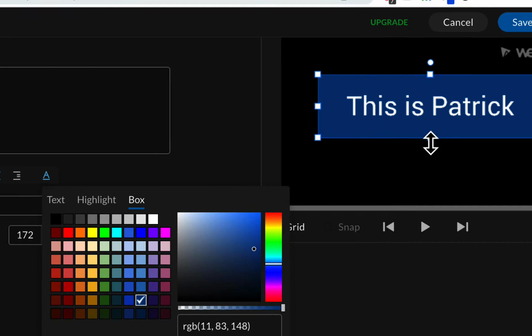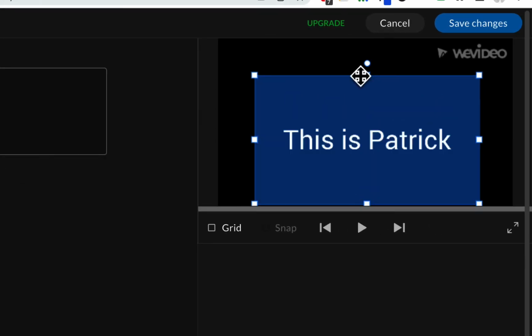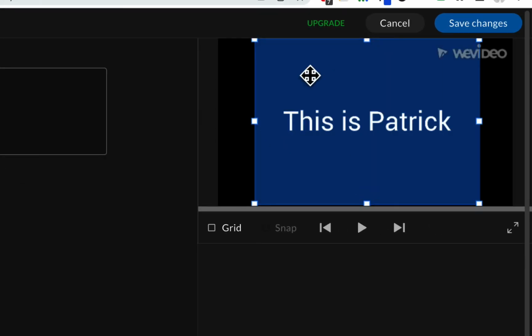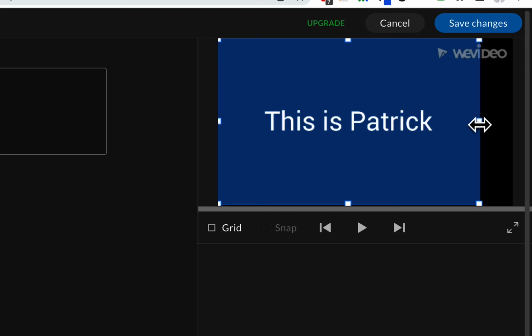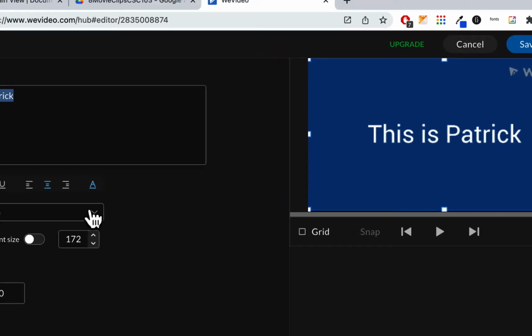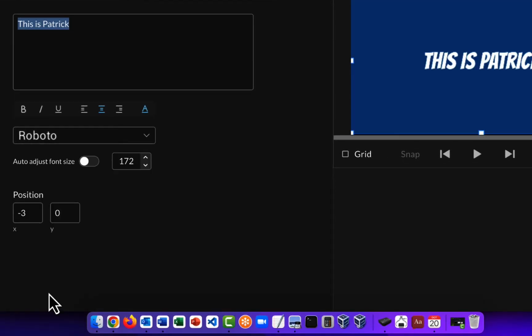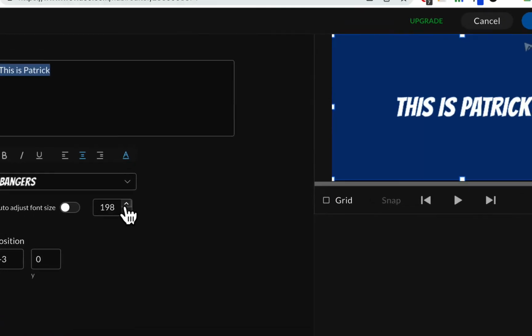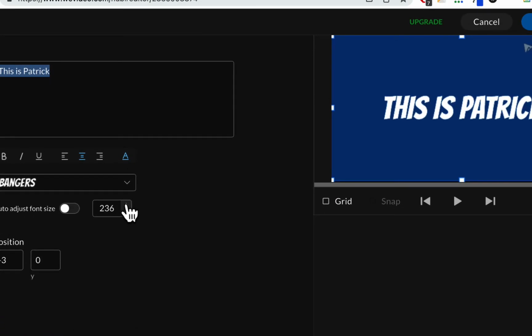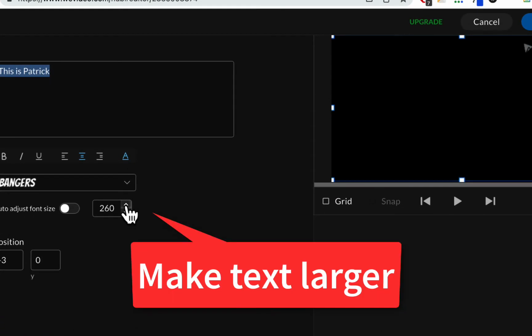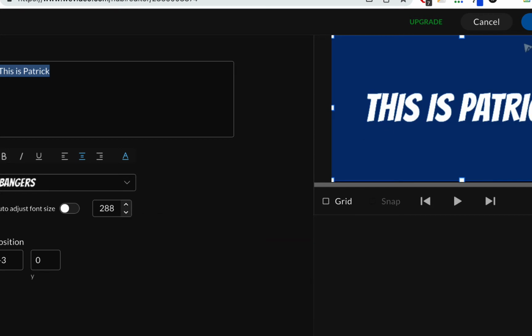And then you can make this box the size of the windows. So just make the box real big. Then you'll have that kind of background there. And then if you want to change the font, you could go here from Roboto and use something like Bangers, Alpha Slab 1, something that's just real distinctive. And I'll go here and I'll make it bigger. I'm just going on the up arrow here. This is Patrick. So I'm just putting that in there. So that's all that says is "This is Patrick."